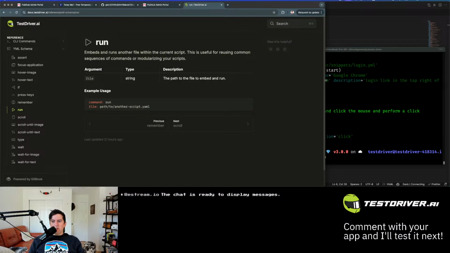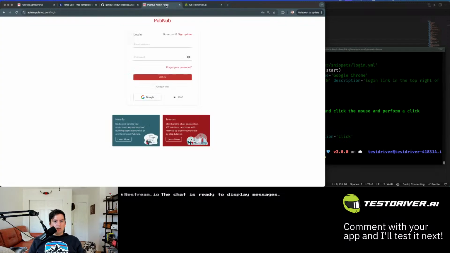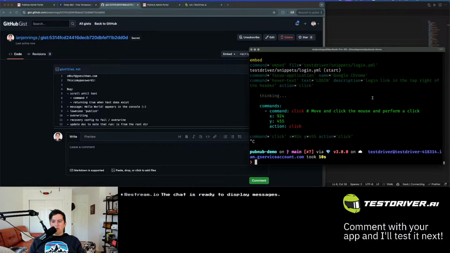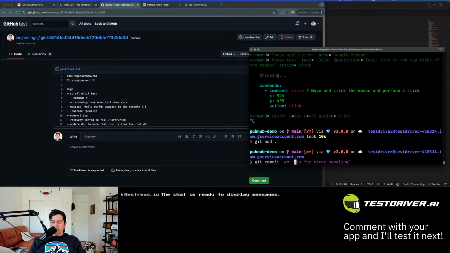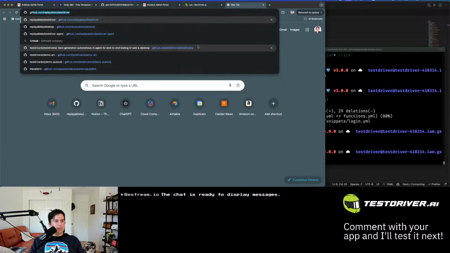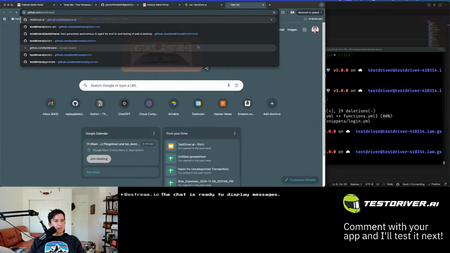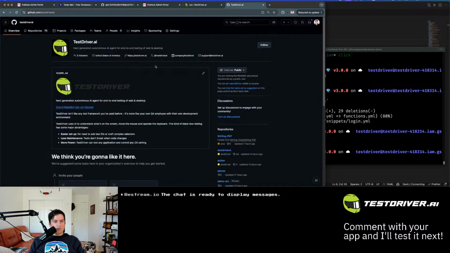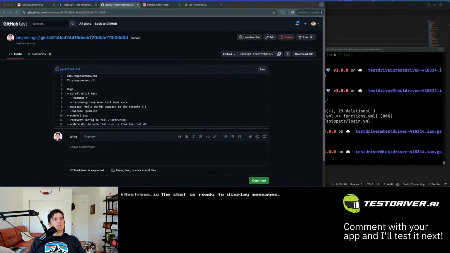All right, so we've got our test. Let's deploy it. And what we're going to do now is git add, git commit, add our tests, git push. Okay, we don't have a git repo, so we'll do TestDriver.ai, and then we will make a new repo. I'm going to do this on another screen just in case there's anything sensitive.